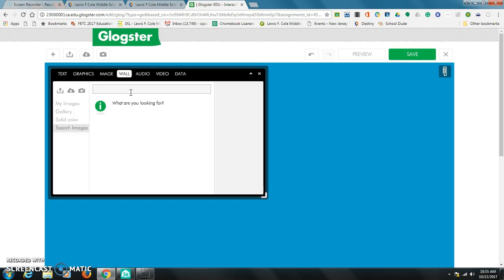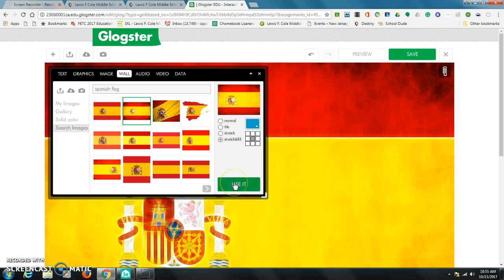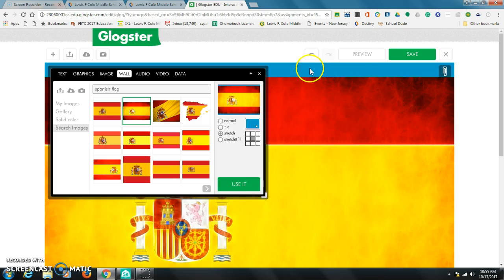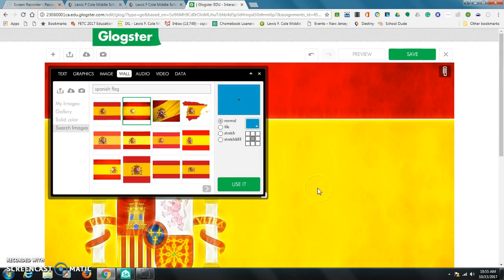So come in here and search for, let's say we wanted to use the Spanish flag as our background. You would click and we're going to get pictures of the Spanish flag. So I'm going to click on one and we have several options. We can stretch and fill it and it will cover the background and fill the screen. We can just stretch it and it'll leave some of the background color that we chose. We can tile it and it'll usually put a ton of Spanish flags there. This one, not so much. Or we could leave it normal and it would just be a little picture of the flag.